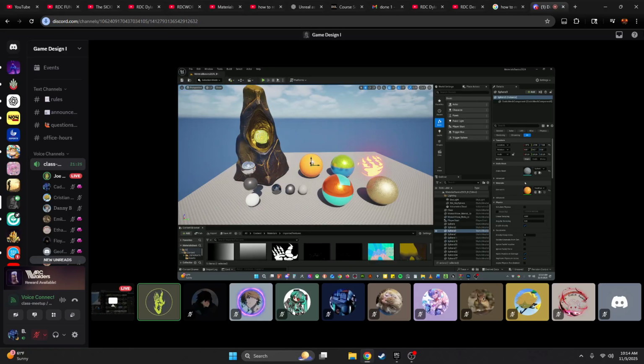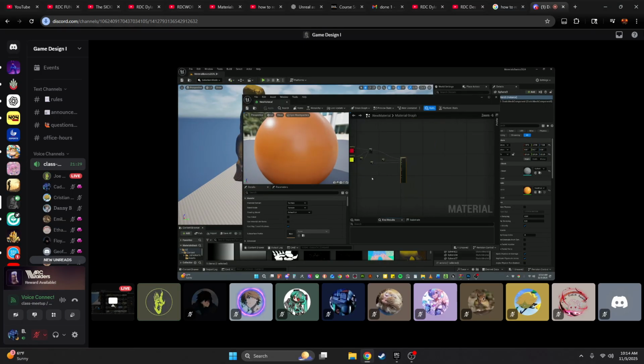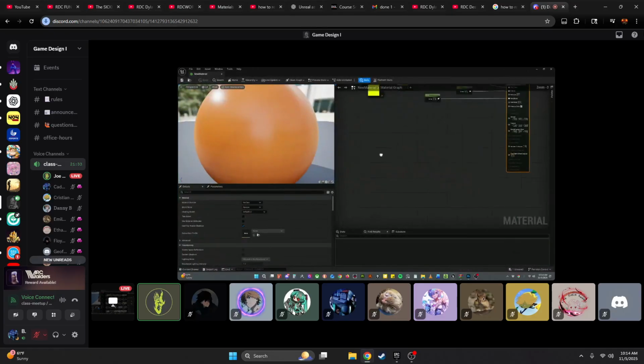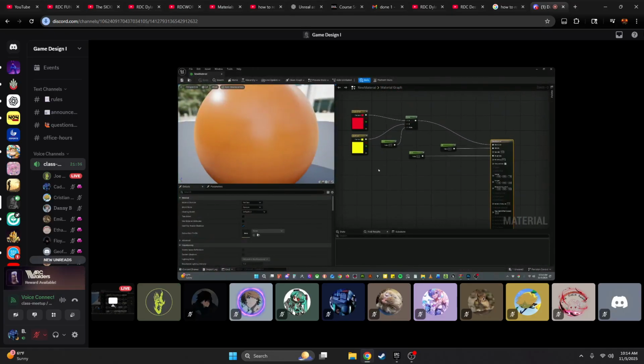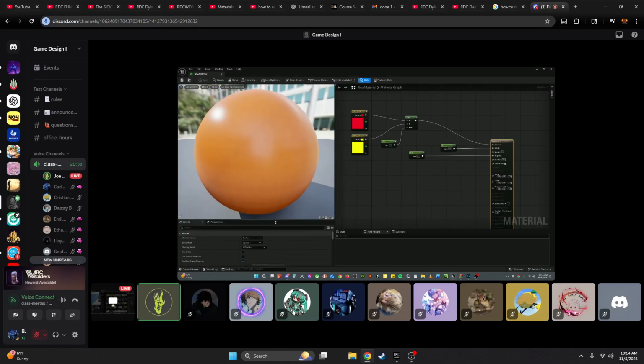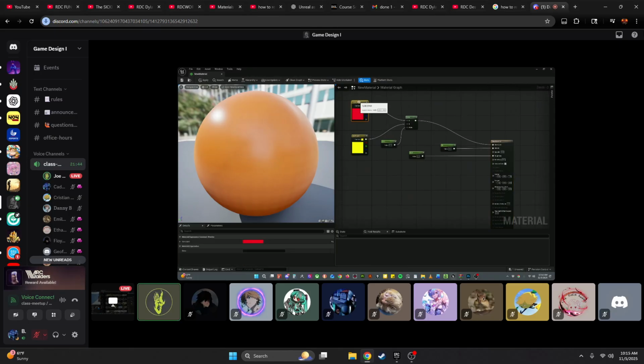So I'm going to select that first one and double click here because we just want to take a look at how it's created. We're going to change the colors here a little bit. Let's maximize this. All right, so to create this color sphere here, I have two constant 3 nodes there.